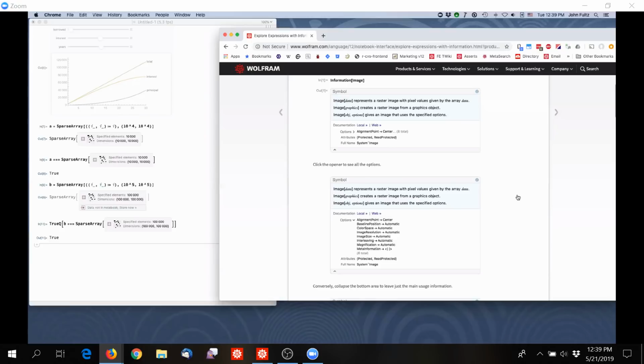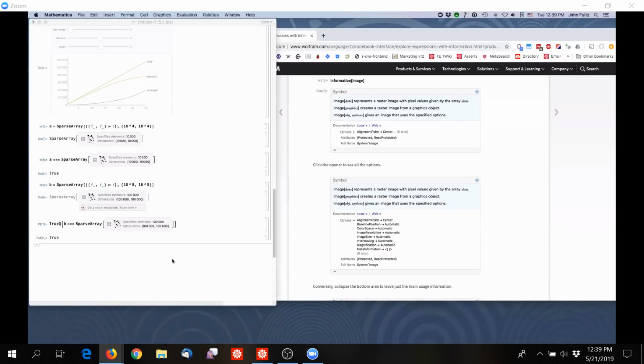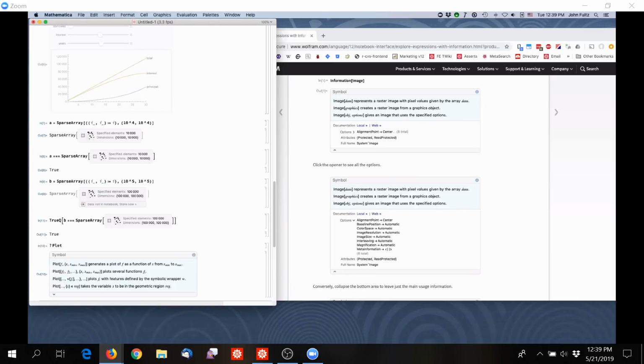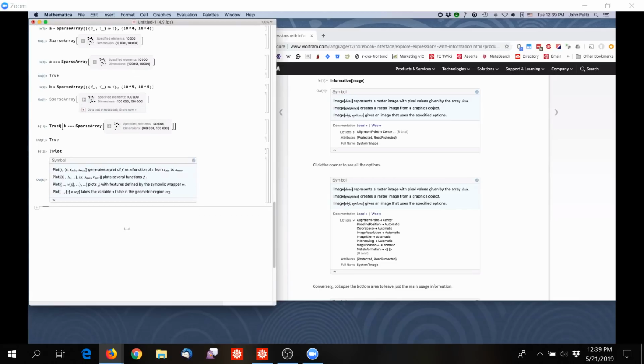More in terms of being able to present useful information in the notebook. So Information, and by the way, if you don't know, Information is the thing that you get when you do question mark. I think a lot of people, especially a lot of people who've been using the language for a long time, are familiar with question mark. And Information is just the input form of question mark. So now when you call Information on a symbol, it's kind of an updated thing, but we get more information. And so notice I expanded here.